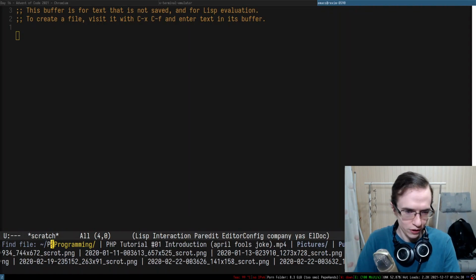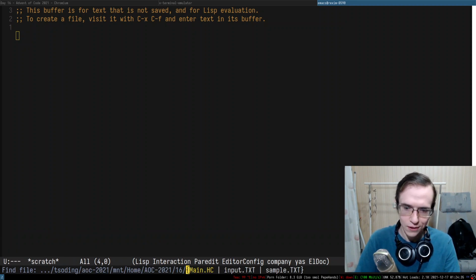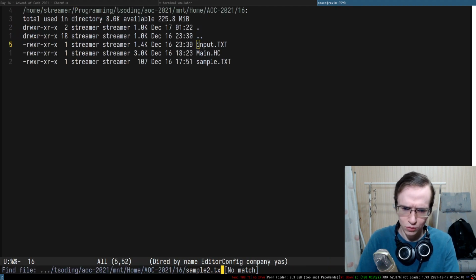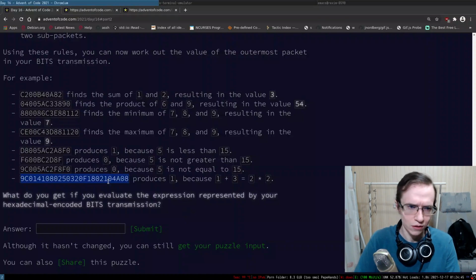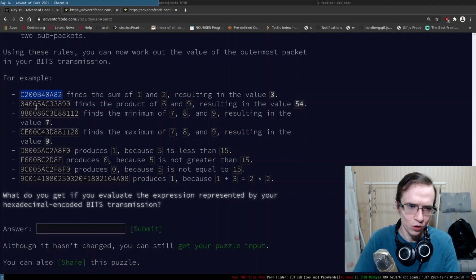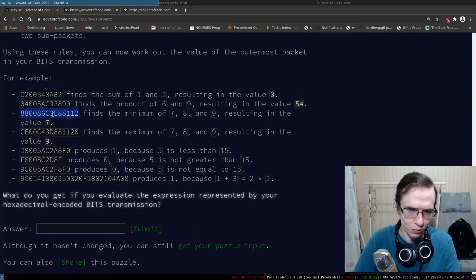And start my trusty text editor. Okay, so AoC MNT home AoC 16. This is the sample. Maybe I need to create another sample, sample2.txt, and let's copy paste all of these things in here. Of course, they are arranged so you have to copy paste them one by one. Very convenient. Author of this problem, thank you so much. I really appreciate that.